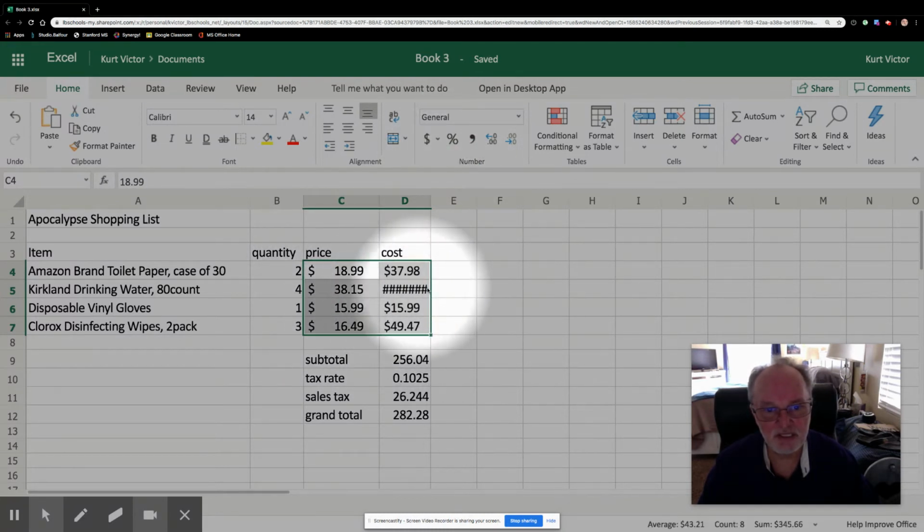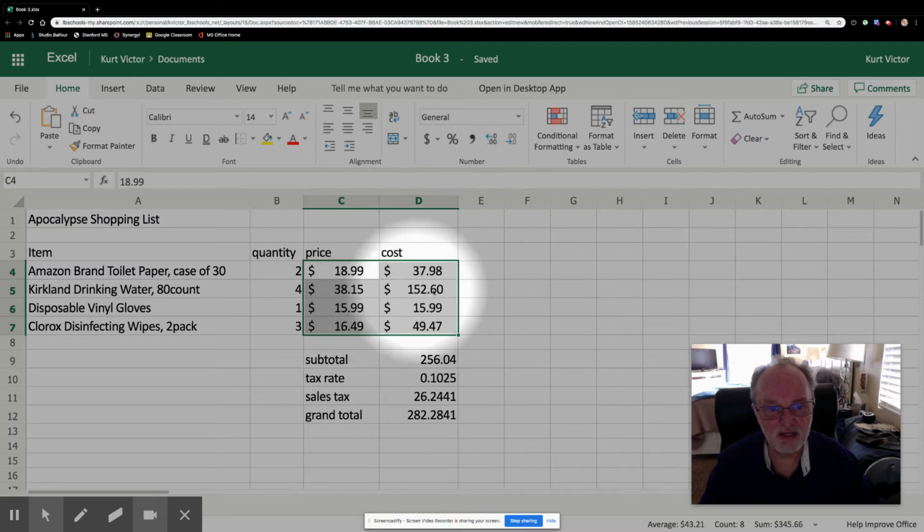And as you can see, we have an error here. The hashtags, as you know, mean that our column is too thin. So let's resize that column so the data can actually show appropriately.